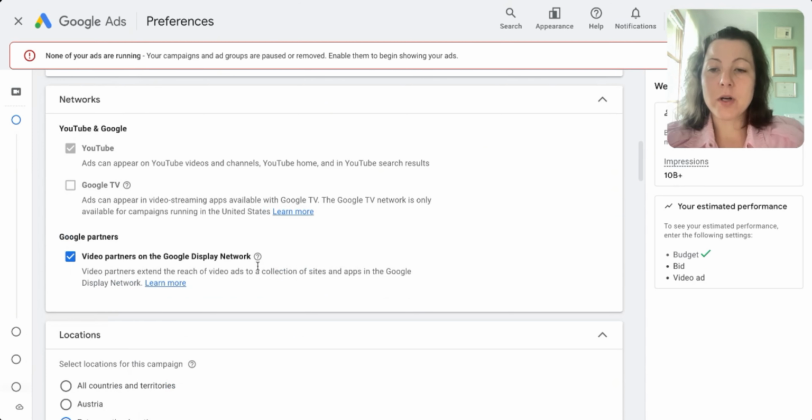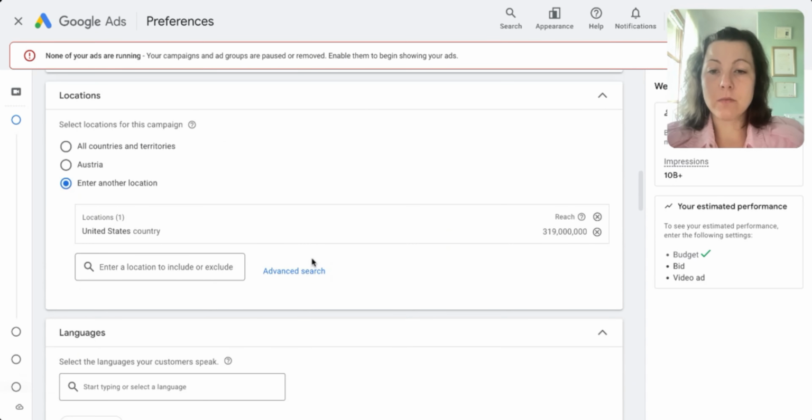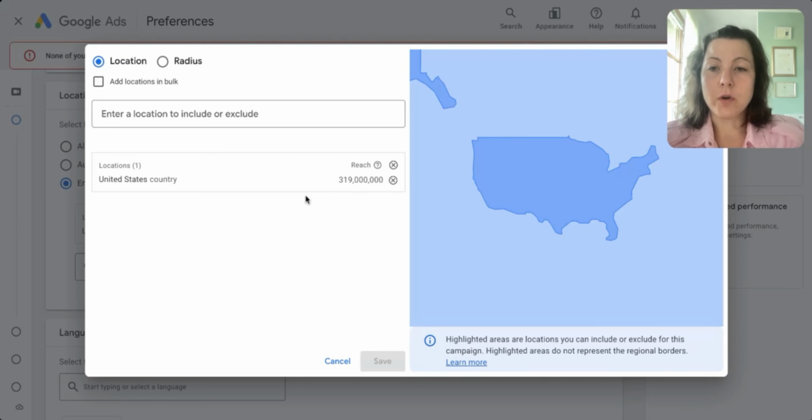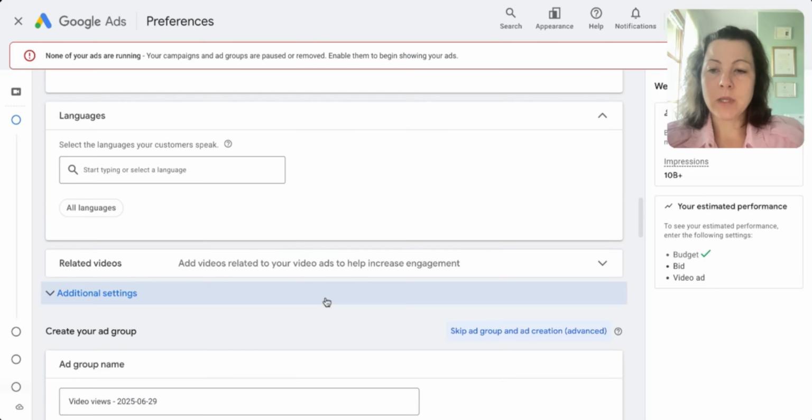Networks. Here, very important. I'm going to take off video partners on the Google Display Network because typically that's not really helpful for my goal. All right, enter your location. You can also go for a radius here if you like, around your business location. Plenty of opportunities. Languages, I wouldn't choose them for now, I'd keep them open.